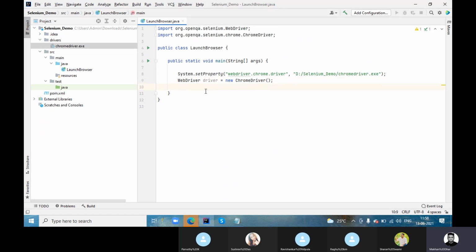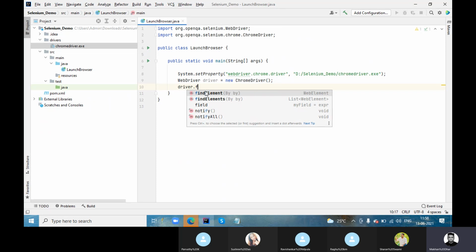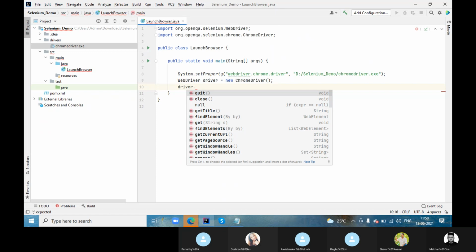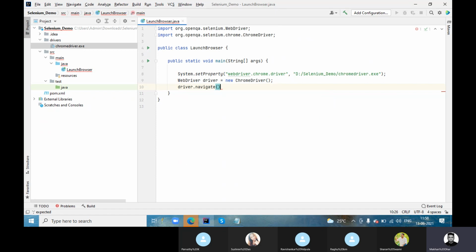So this is one. Now a few things you have to write: driver dot find. No, we have to do one thing. We have to navigate to the application first, right? Any application. So now, one second, dot navigate, navigate to. You can see some application URL is coming, a string is coming. Okay, so select URL, and it should always be in double quotes, whatever you want.